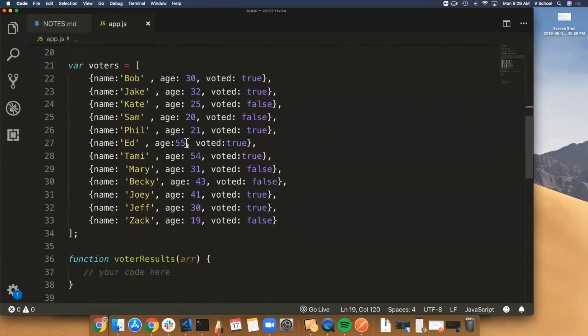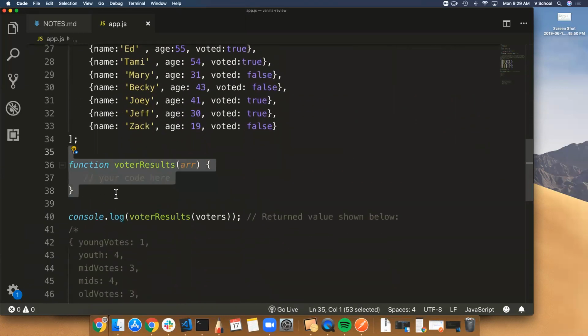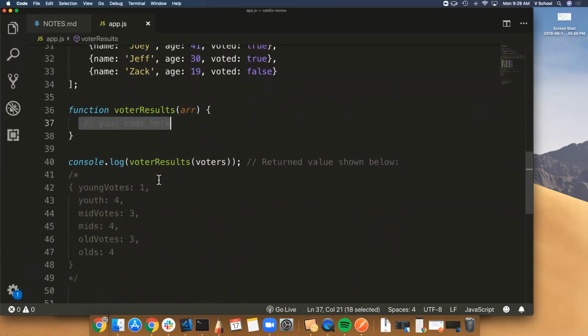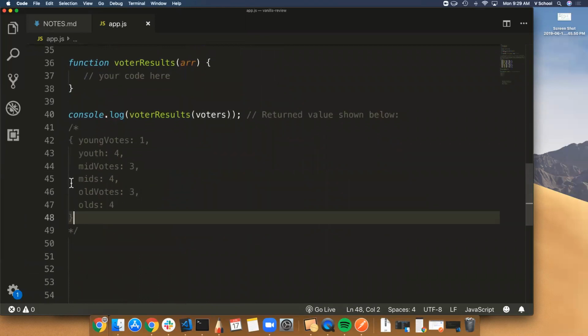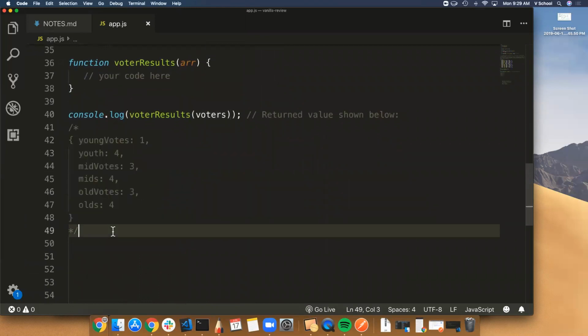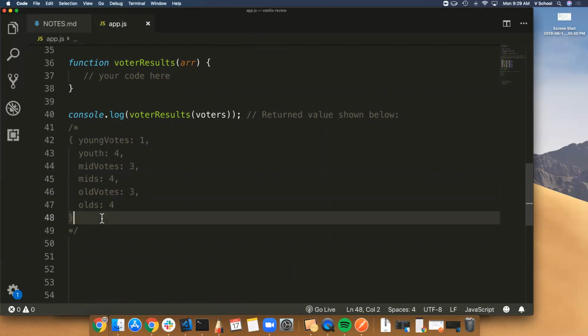This is really common. You'll be given data, you'll be given the function to build, writing all your code in here. And then it's giving you one test case. It says, hey, if you call the function with this array of voters, this is the object we want back. Saying, this is how many youth were involved, this is how many of them actually voted, of our 3 ranges. And we're asked to do this using reduce.